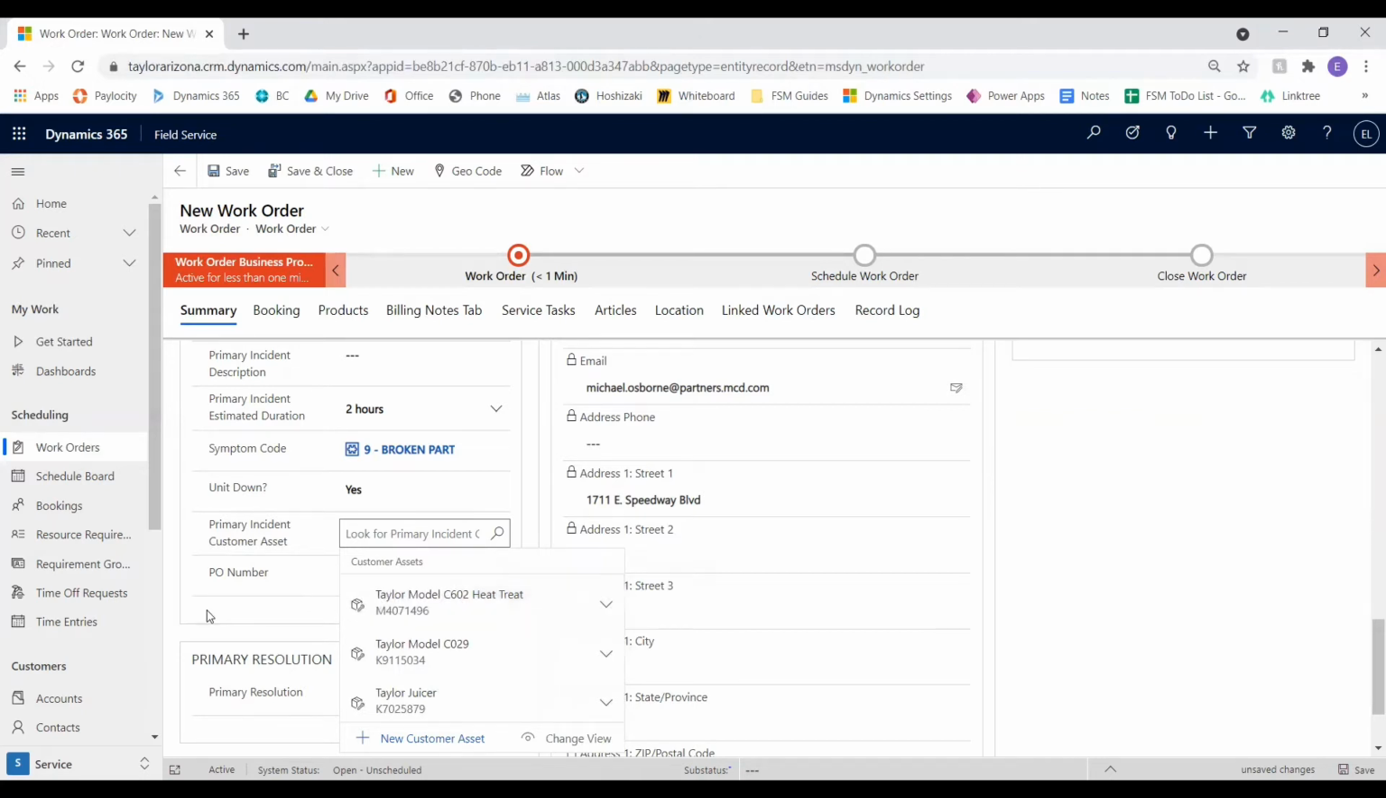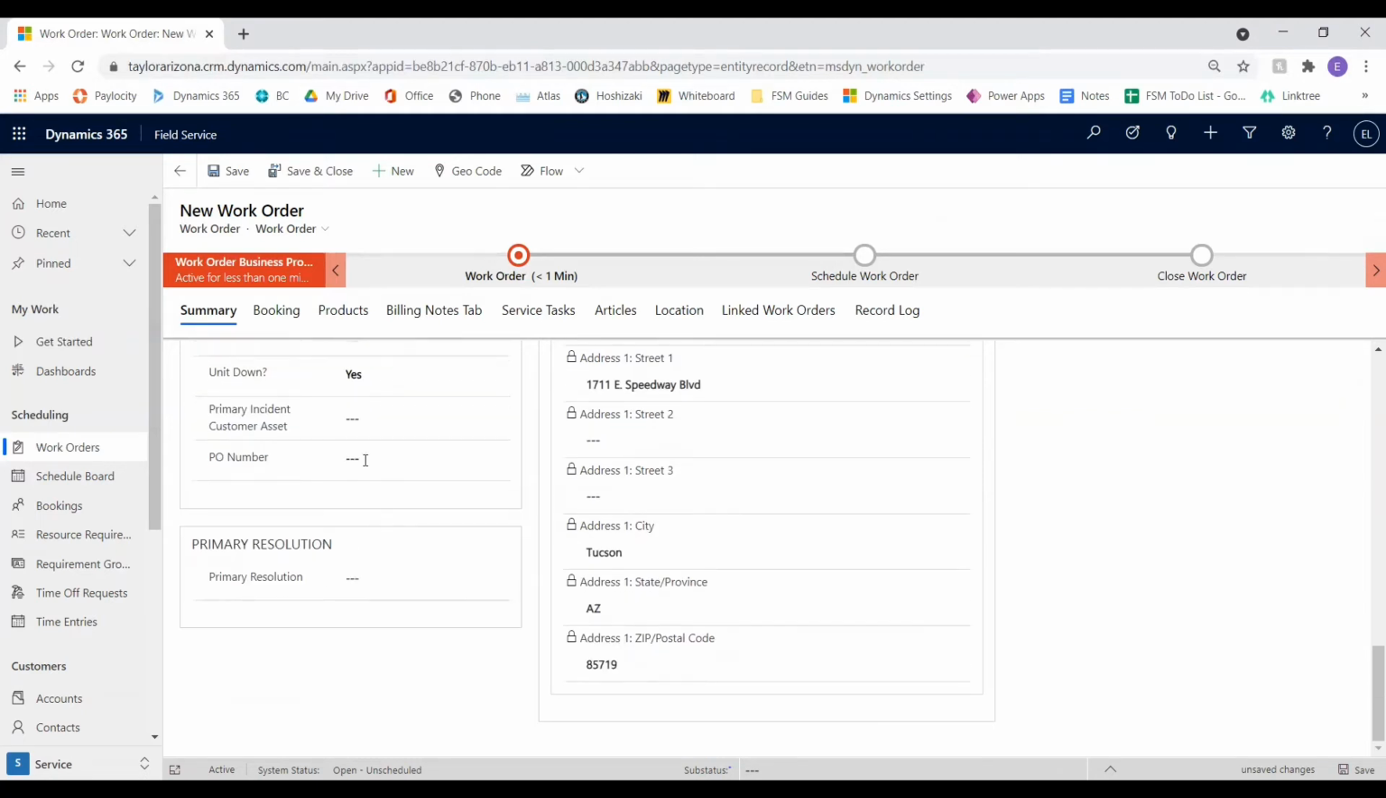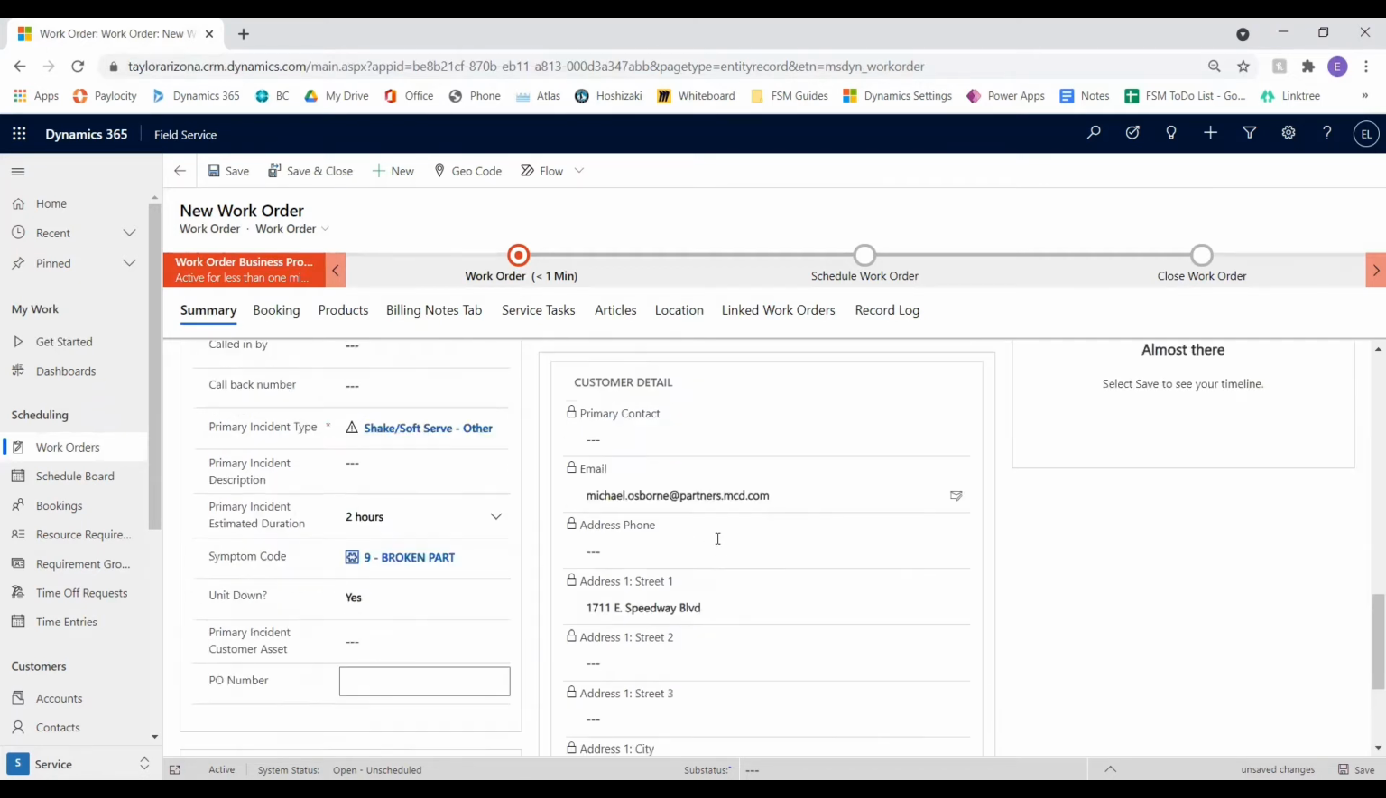Something that's very important to note here is that there can only be one customer asset per work order. So if the technician is working on that C602 and the juicer while they're there, then you'll want to make sure that you have two separate work orders for them. If the customer has a PO number, you can go ahead and put that in here as well. You don't have to worry about filling out primary resolution at all.